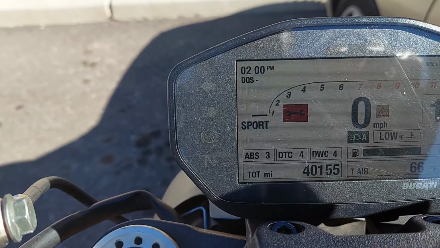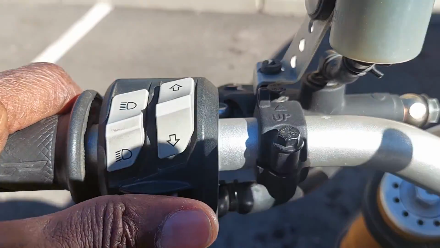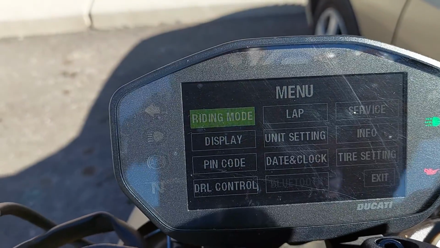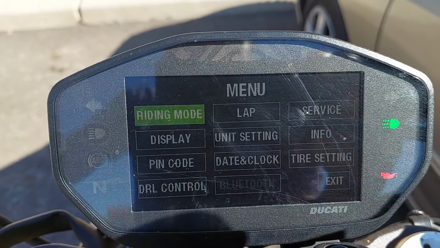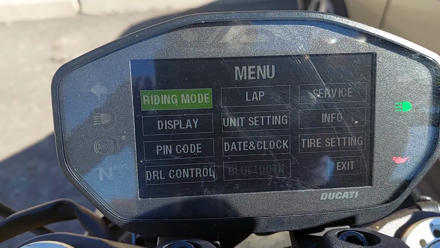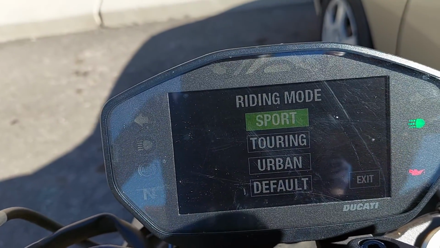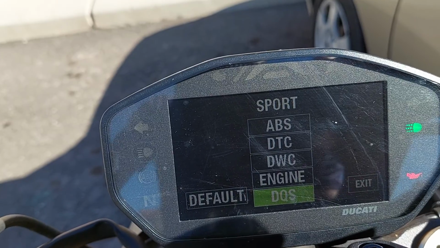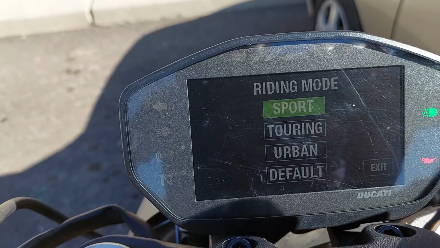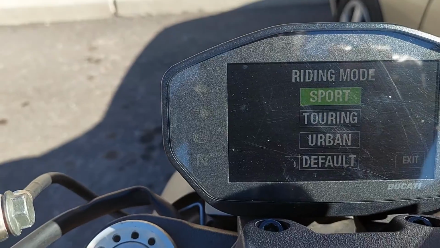So if you want to change all that, you press enter and hold it, and that'll display the bike's menu. The first thing that comes up is your riding mode. This is how you do it for pretty much any option on this menu, but we're going to do riding mode because that's the easiest. So it pops up with riding mode. Press enter once, and it changes to sport. So let's go back, that's exit. Okay, your riding modes: when you press riding mode, this is what you get: sport, touring, or urban.